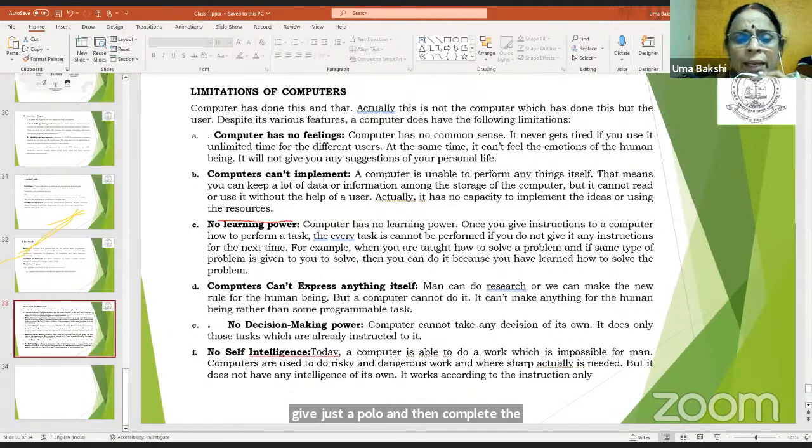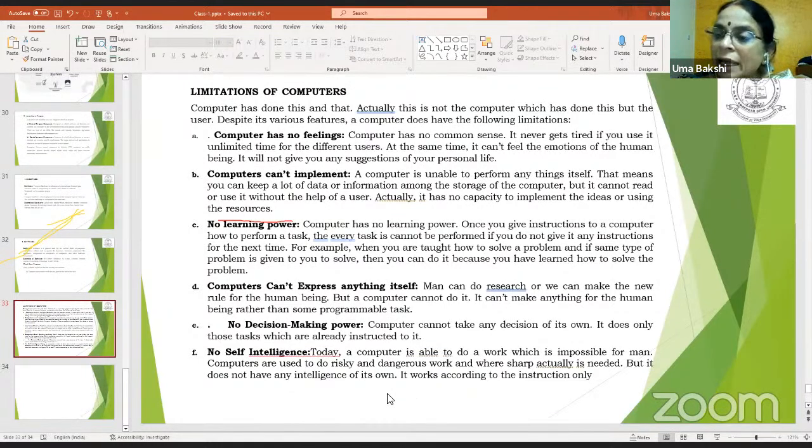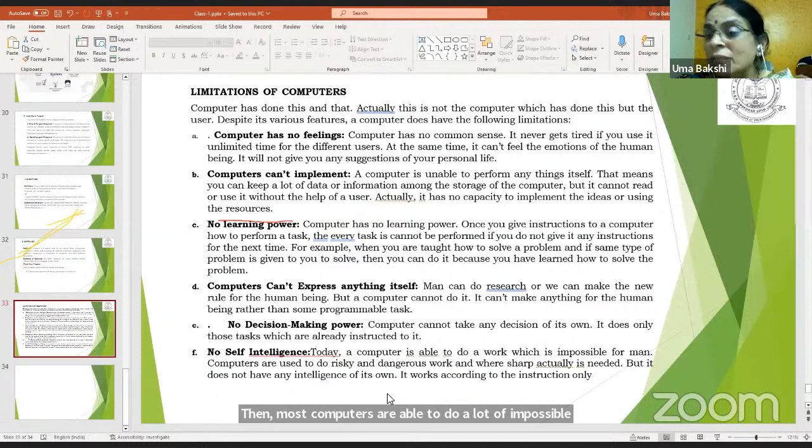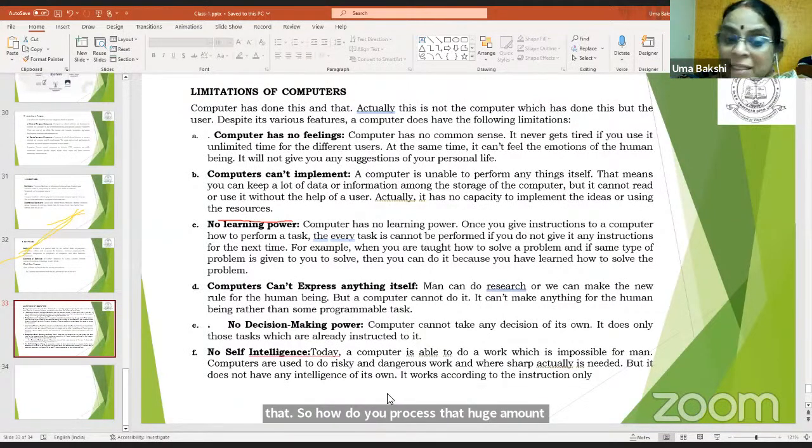They have no self-intelligence. Today, computers are able to do a lot of impossible work. For example, when I'm teaching data analysis, I have 10,000 lines or 50,000 lines or 1 lakh lines of Facebook data that is generated, and we need to process that. So how do you process such huge amounts of data? It is impossible for a human being to work on that, but for the computer, it is extremely easy.